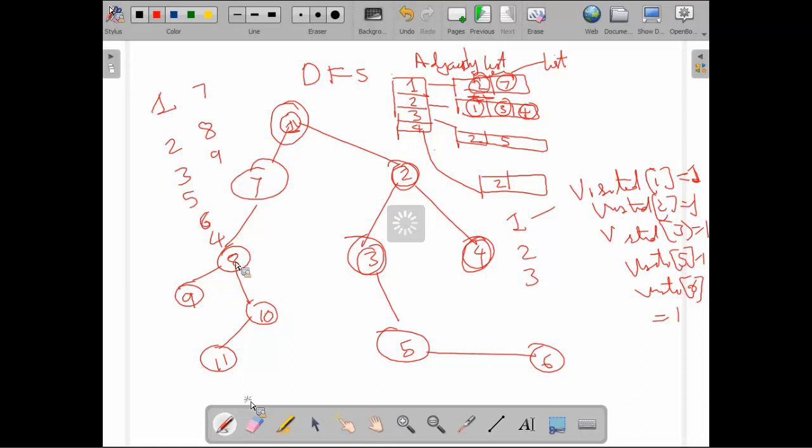Why do I go to 10? Because that's the other neighbor of 8 which is waiting. So I go to 10. Then I mark 10 as visited. Does 10 have another neighbor which is not visited? Yes, it has 11. So I get 11. And 11 is visited. 10 is completely visited, so there is no more. So this is the order in which I would get the output.